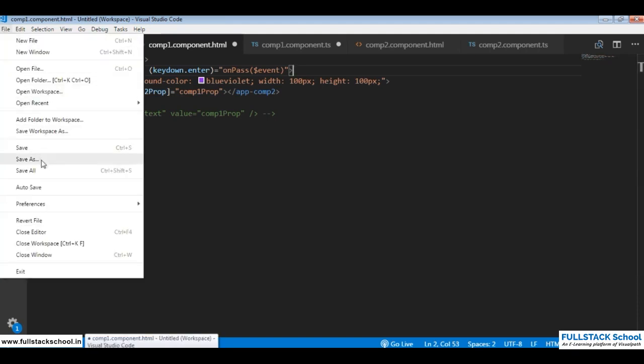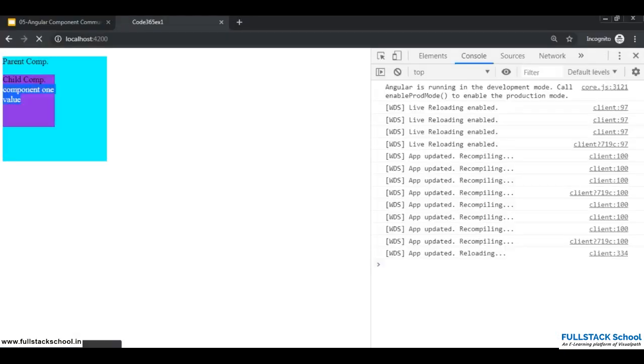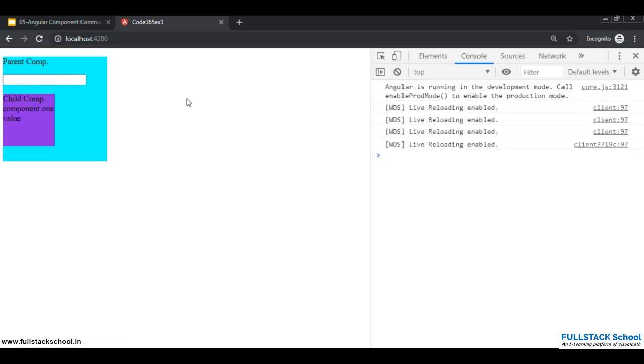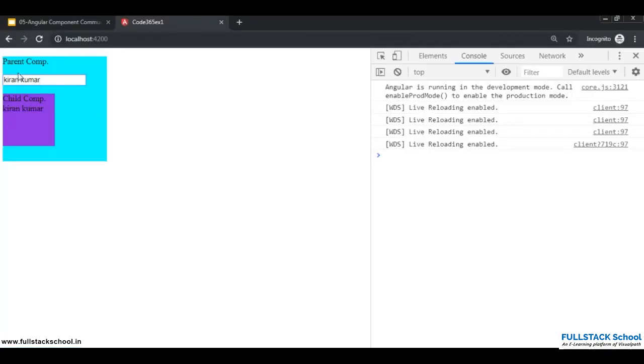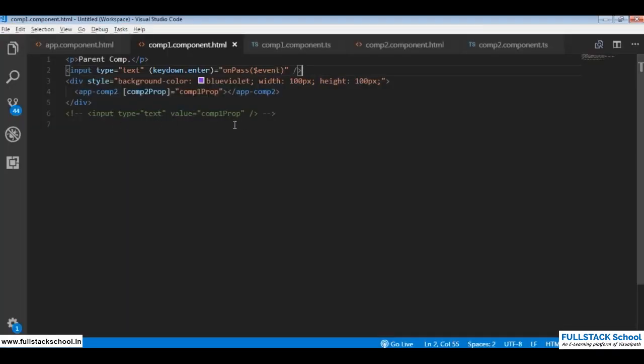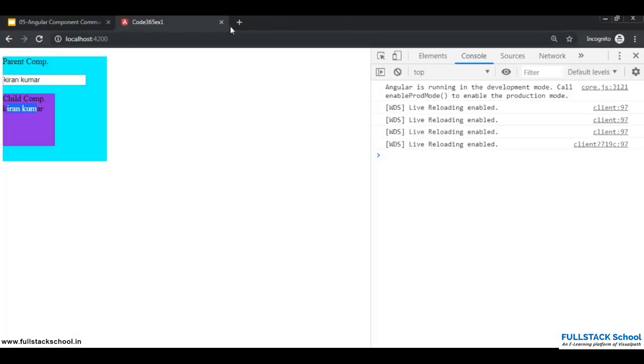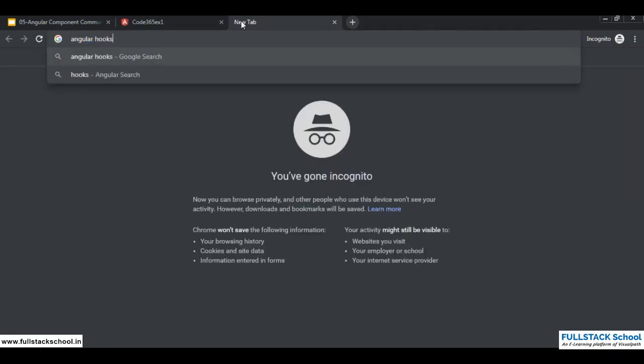So I'll save this. Let's type something and press enter. Now see the value that I've typed, which is in parent component, that same value I receive in child component. When such a thing happens, wherein you pass a value from parent component to child component, we have Angular hooks that come into picture.